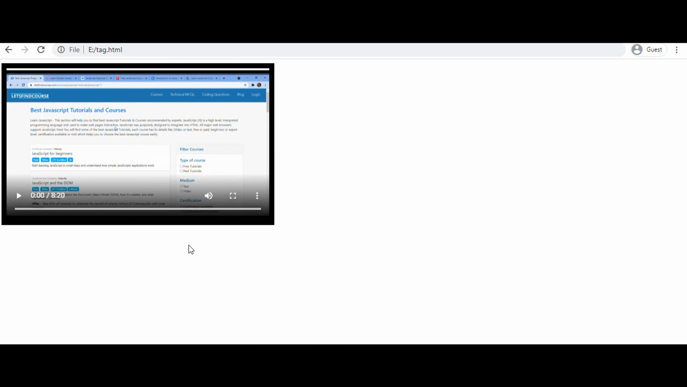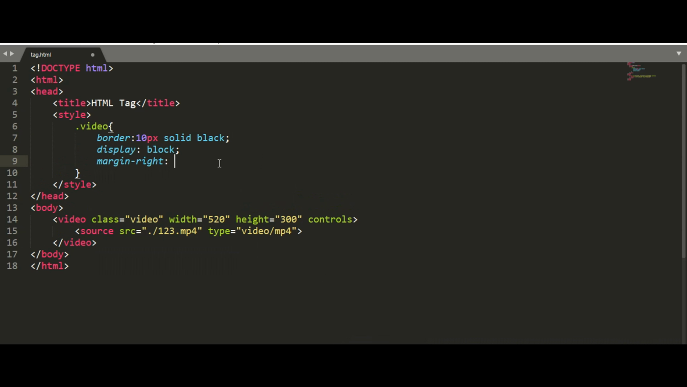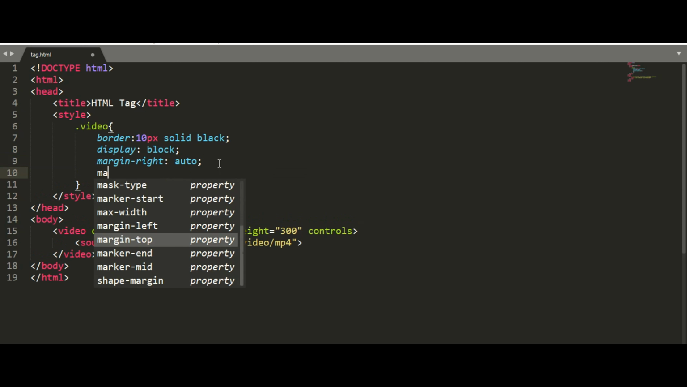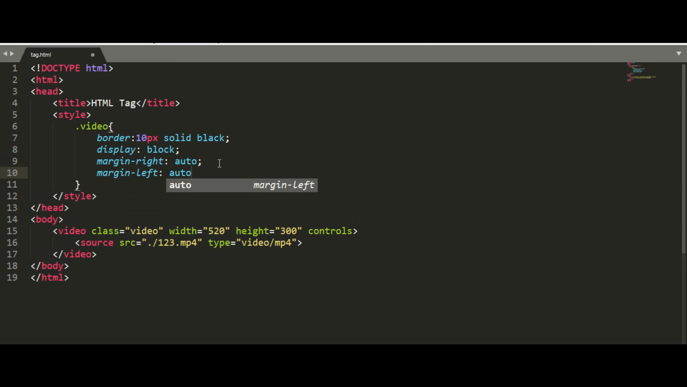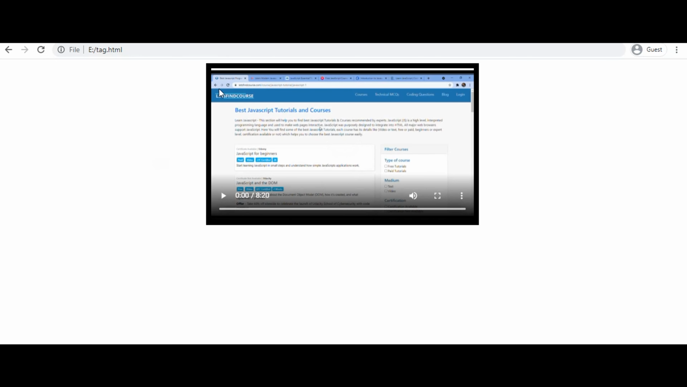Now we have to put that video into the center. So we will do display equals block, margin-right equals auto, margin-left equals auto. When I save this code and refresh, you can see the video in the center. It takes margin-left as auto and margin-right as auto, and display is in the form of block. So the video will come to the center because it will take an equal amount of margin left and right, as we have put the margin as auto.